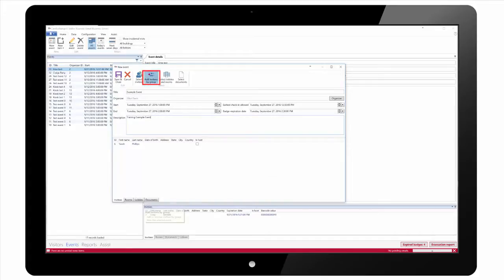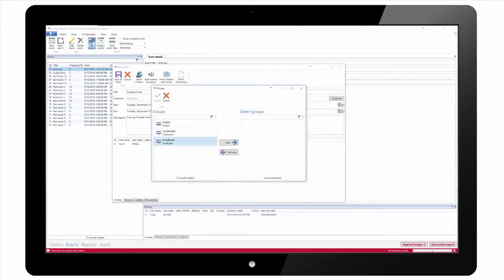We can also choose to add invitees by group, and just as for visitors, we find the desired group and select it.